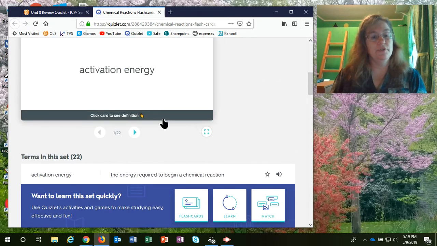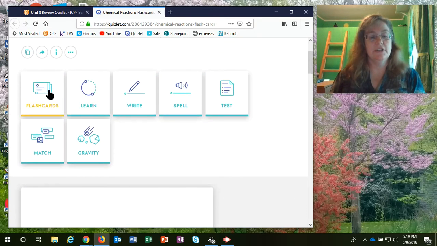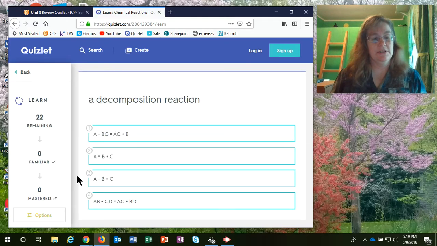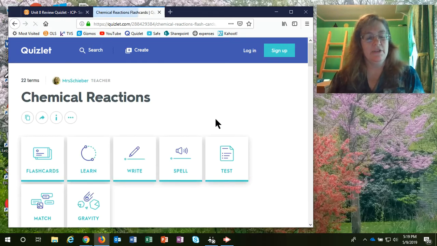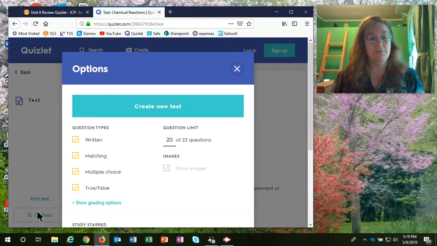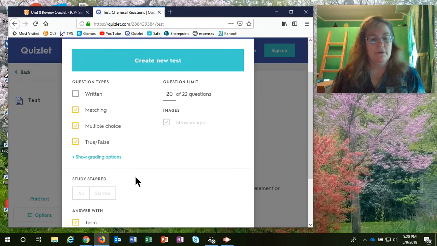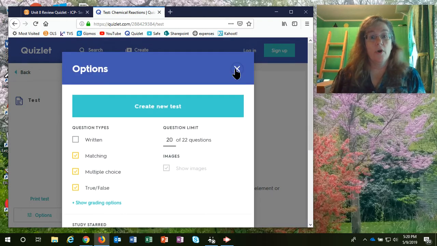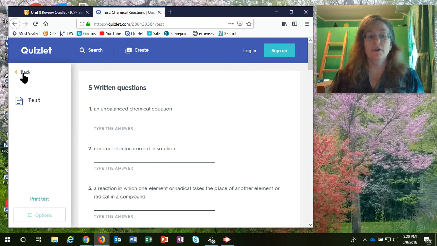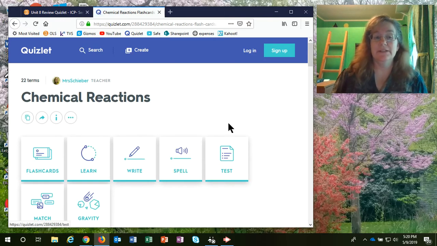And once you've read through the terms, then you've got all sorts of fun things you can do. You can click on Learn, which will give you some multiple choice options to learn the different words. You can click on options to choose how you want to learn them. You can play some games, like the gravity game or the match game. You can take a practice test, and on that one, you can once again change the options. You can make it so there's no written responses, and it's just matching, multiple choice, true, false. Okay, so work with that at least 15 minutes. If you're struggling with the words, spend more than 15 minutes.